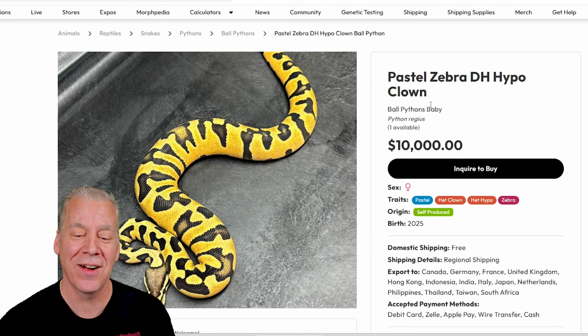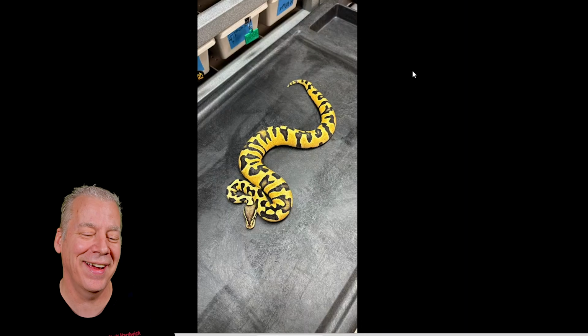Take a look at this. This is a pastel zebra. It's double het hypo clown. Sometimes the hypo can change the visual appearance just a little bit, but usually not that much. And look at this snake.